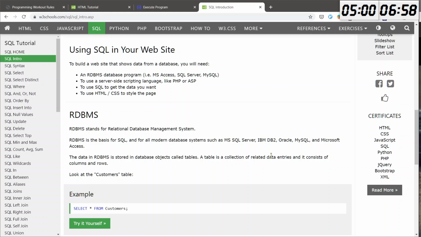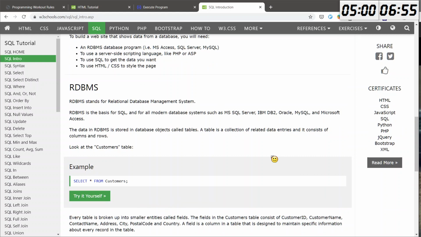A relational database management system, RDBMS, is the basis for SQL and all modern database systems such as MS SQL Server, IBM DB2, Oracle, and so on. The data in an RDBMS is stored in database objects called tables. A table is a collection of related data entries, and it consists of columns and rows.